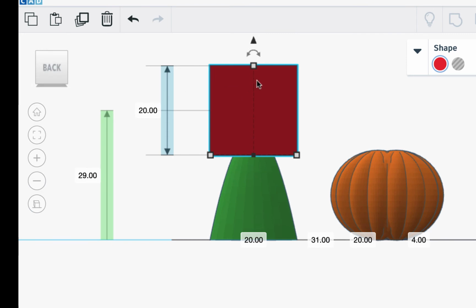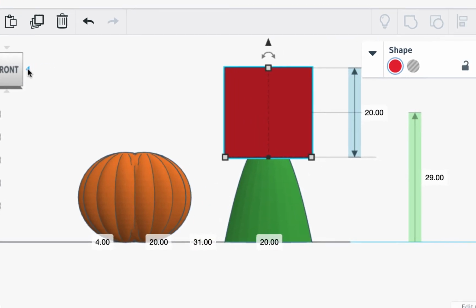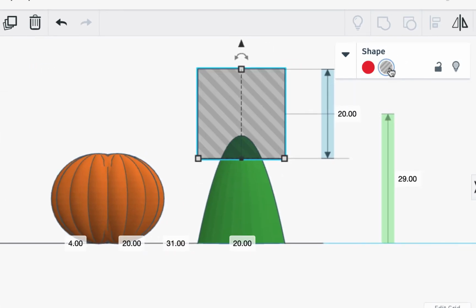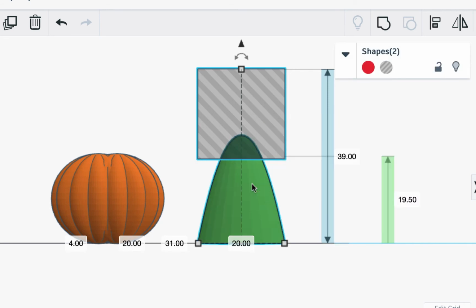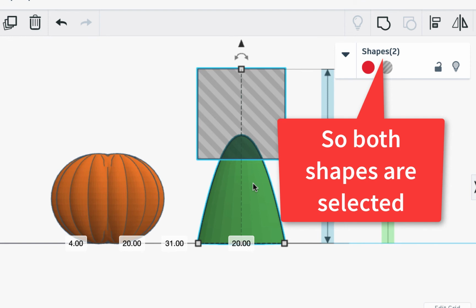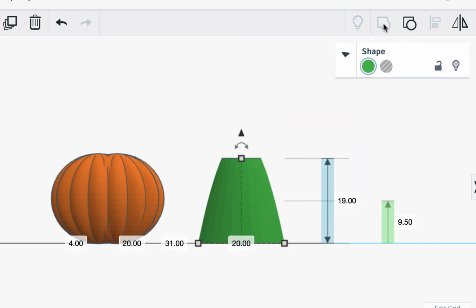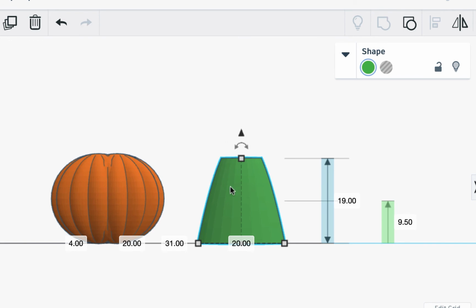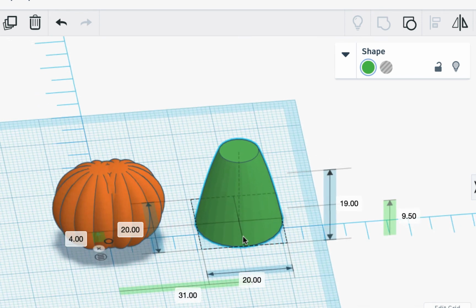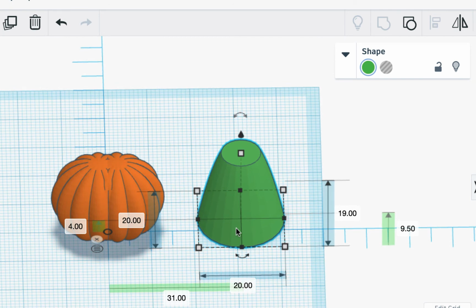And I want to make this cube. Now I'm viewing from the back, which is okay, but I'll go back to the front. And I'm going to make that negative color, that whole color. And then I'm going to shift click on this thing, on my paraboloid. And when I have them both selected, if you remember, if you group them, it'll chop that off. So there's my stem. Now, it's not perfect, and it's not a great looking stem, but it's something. So we're going to go with that.